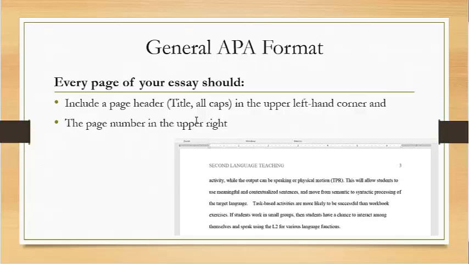So more on the general APA format. Every page of your essay should include a page header, and that should be the title in all caps in the upper left-hand corner and the page number in the upper right-hand corner. Again, on our Moodle website, there is a template that we have created in Microsoft Word format, which you can download and insert your own title directly into the header to make it easier for you if you aren't sure how to create your own header on a blank document.